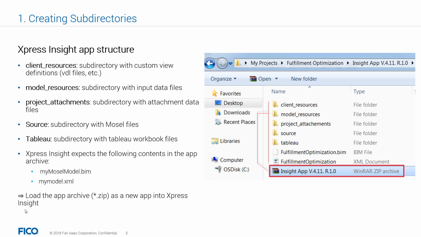Creating subdirectories. In any Insight application, there are 5 main folders and 2 main files. In client resources, you have your view files for your custom view definition. You have your model resources for your input data files. You have project attachment for attachment data files. You have source for your Mosel files. You have Tableau for your Tableau workbooks. And you have the compiled version of your Mosel model. And finally, you have your XML companion file.